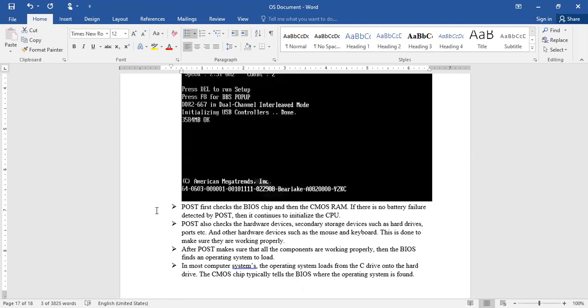Then it continues to initialize the CPU. That means whatever further instructions are necessary to start the CPU, those instructions will be initiated for execution after verifying these two. POST also checks the hardware devices, secondary storage devices such as hard drives, and other devices such as the mouse and keyboard. This is done to make sure that they are working properly.